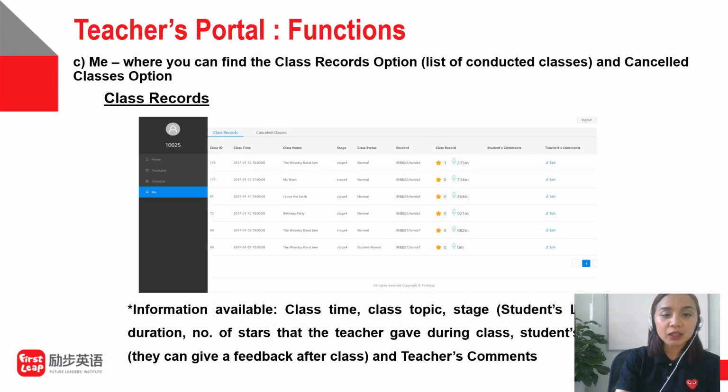And then going down further, you have the Me option. This is where you can find the class records option and canceled classes option. So the information available on this page are the following. You have the class time, class topic, stage or the student's level, class duration, number of stars that the teacher has given during the class, students' comments, because the students can give you feedback after the classes, and the teacher's comments.